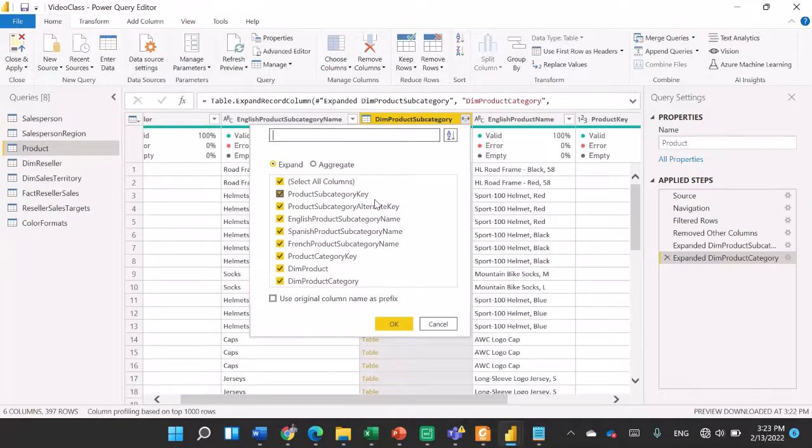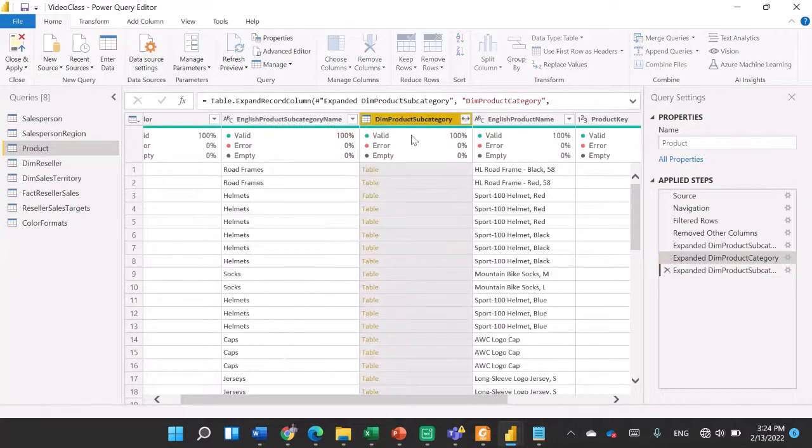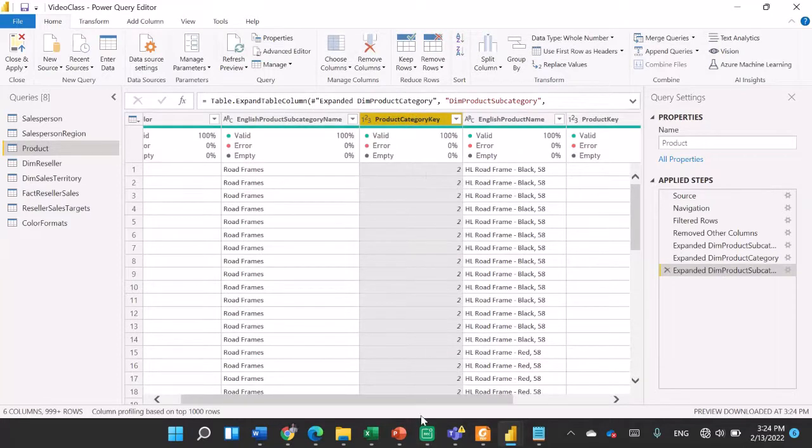So here now, what do I want here? I want an English product category name. So I'll remove this. English product category name, let me paste that. Product subcategory, English product subcategory, I already have that. So I say product category key. If that is what I want to get out of here, I can just click on it and I will have the content here.